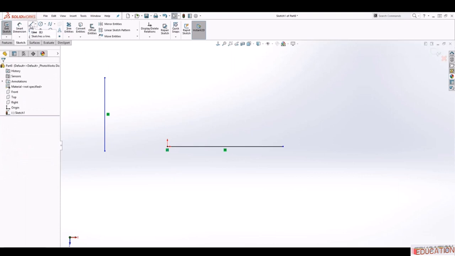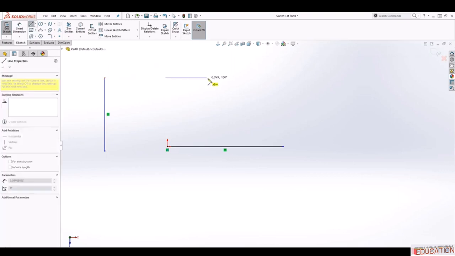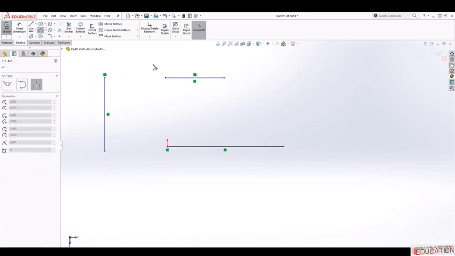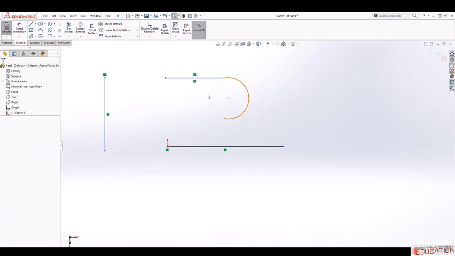Another type of relation you have in SolidWorks is, let's draw a line and let's draw an arc. When you draw, it will be a 3-point arc. Click on this point to start your arc, bring it down and click somewhere back here. So you have your arc and you have your line.